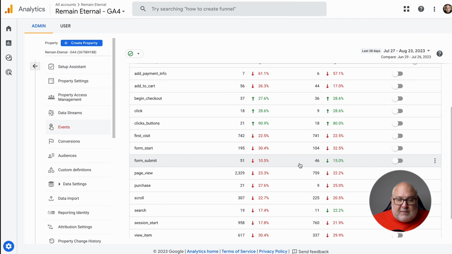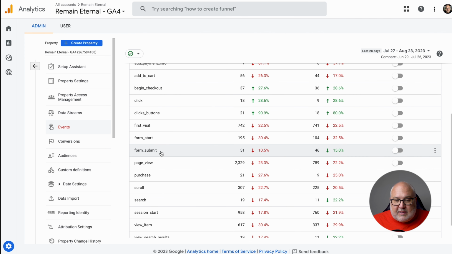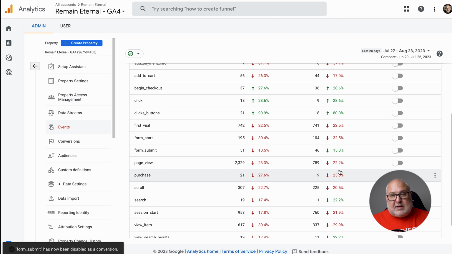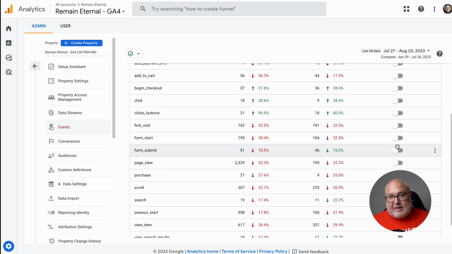Say, for instance, you have a lead generation form and it's a form submit. You can just click on this, toggle this, and it becomes a conversion on your site. This is a retail site, so we don't necessarily want that, but this would be how you'd make it a conversion. So this does not apply to historic data. Once you make this a conversion event, then it goes forward, but it will not apply to historic data.